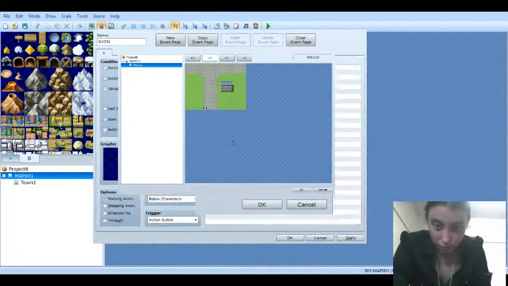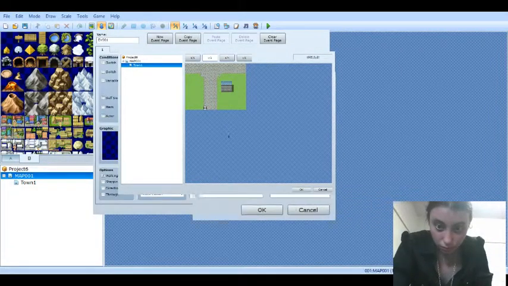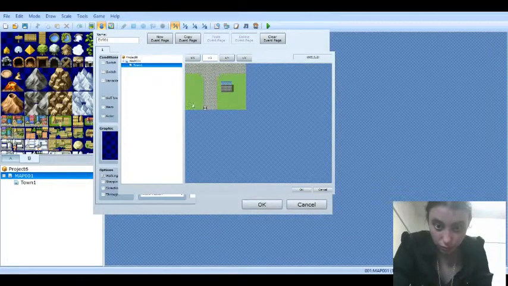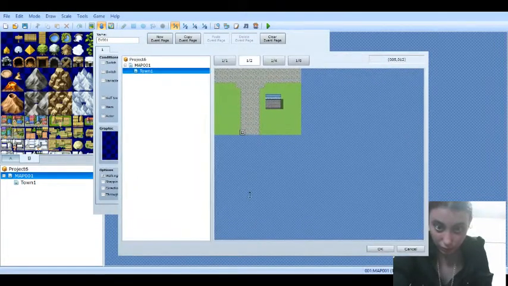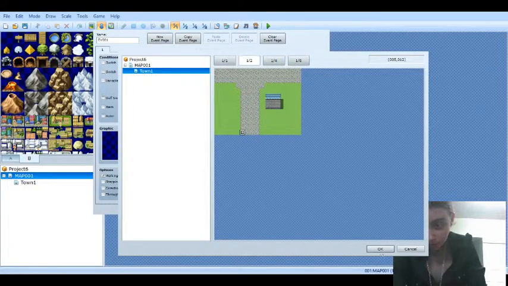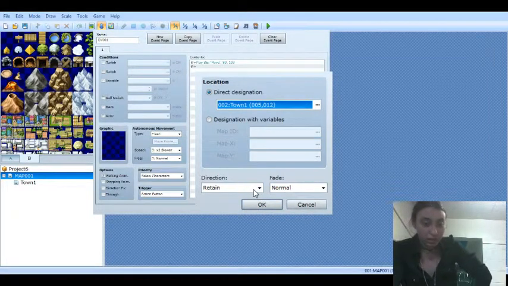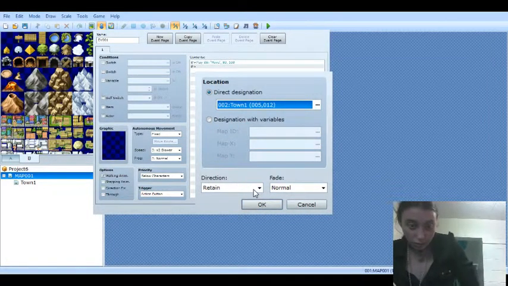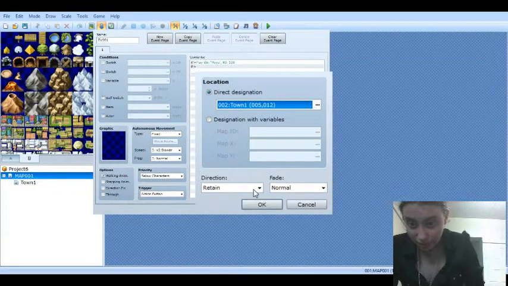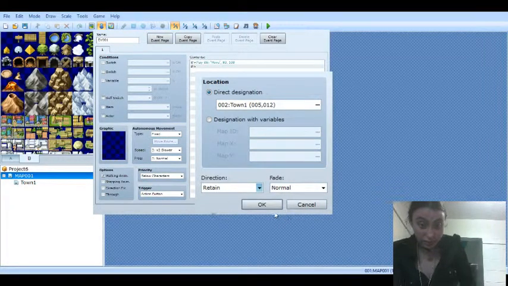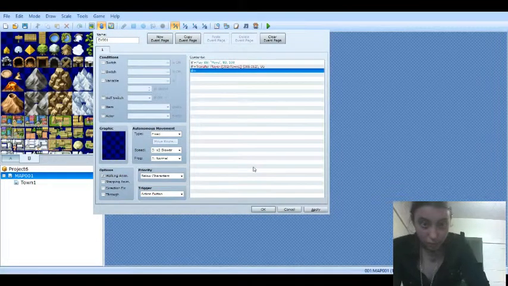So you can choose where it is that you want to go. So here, could be there, could be there, which you probably won't do. So let's put you right there. And you can choose to retain your direction, which means if when you activated the event you were facing up, then you would still be facing up after the transfer. And same with the rest. Okay.